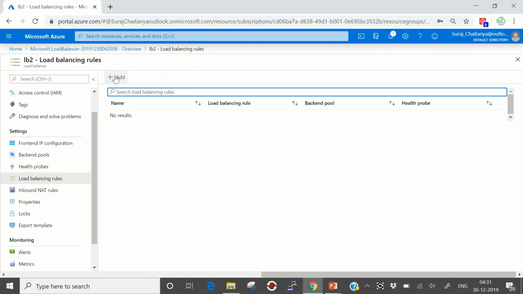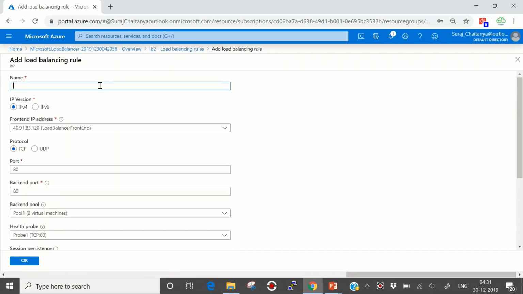Let's click add. Let's give it a name. Let's call it rule 1. This is my front-end IP configuration, which was assigned to it initially. You can choose the protocol, that is TCP or UDP, and this particular rule will define how your incoming traffic would be distributed to the backend pool, and this rule will map a given front-end IP and port to a set of backend IP address and port.